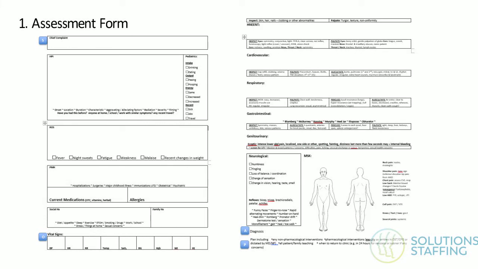First, let's talk about the assessment form. Many stations have these in the desks in each exam room, but it's a good idea to print yourself off some copies to have on hand.